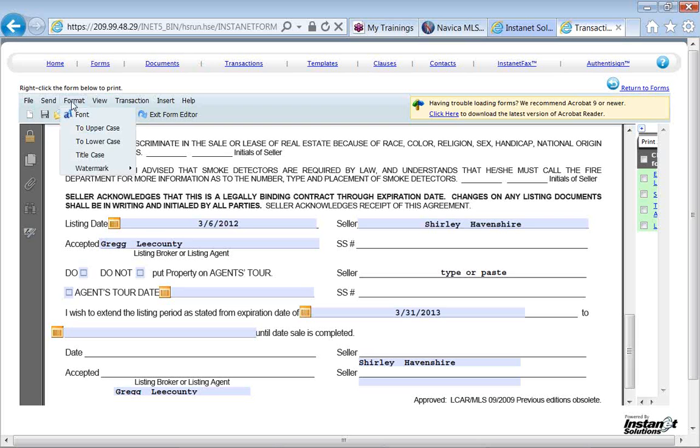A couple more features: format, font style, color, and size. You can change that at the document level, or excuse me, at the form level. Any changes that you make here are just to this individual form. There are settings so that you can change the default font style, color, and size, but you can change it at the form level as well. But it's just for the fillable fields. The boilerplate, if you will, that is not changeable. Just the fillable fields, you can change the font style, color, and size.